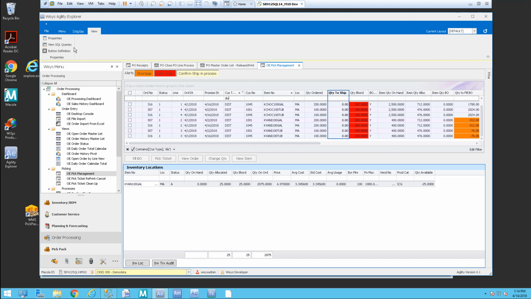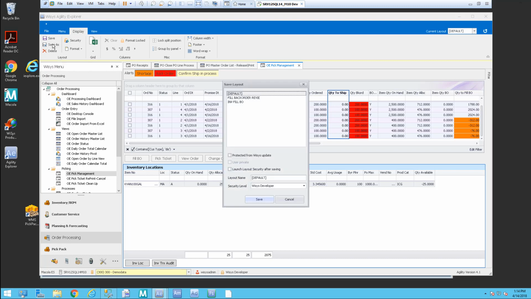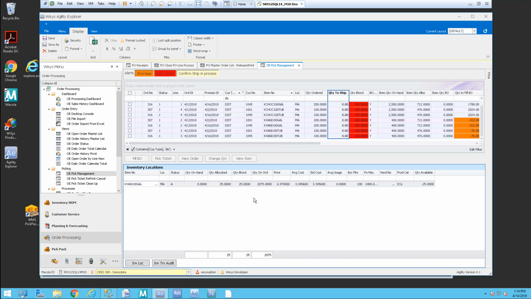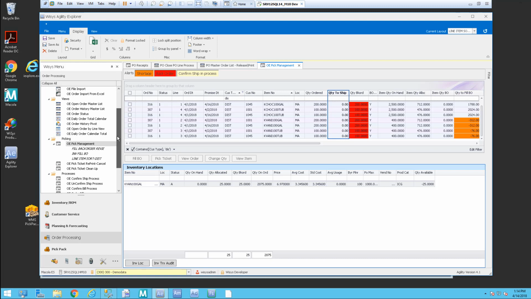So I could go ahead up here. I'm going to go to display and I'm going to save a layout. And I'm going to go ahead and call this line item sort distributors. And when I click save, you're going to see that I have under here various other sorts here, but here I have my line item sort.